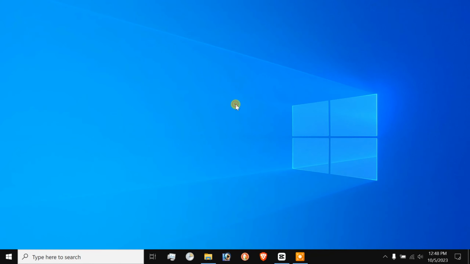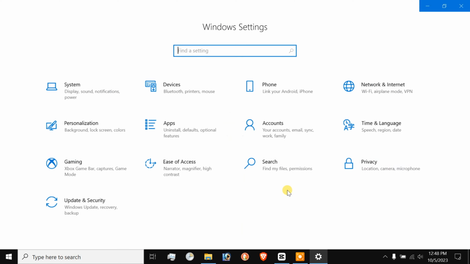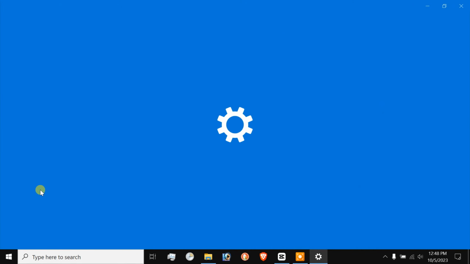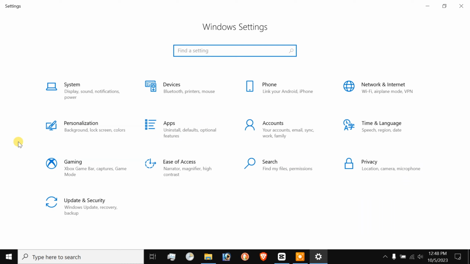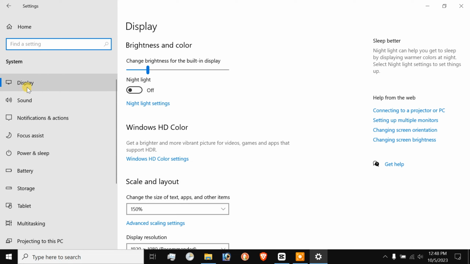Windows 10 brightness problem fixed using the Settings app. Now if that doesn't work, open the Settings app. You can do this by pressing the Windows + I hotkey on your keyboard or by right clicking on the Start menu and selecting Settings. Once you're in Settings, click on System, then select Display. Now under Brightness and color, drag the slider all the way to the left to decrease the brightness and to the right to increase the brightness.